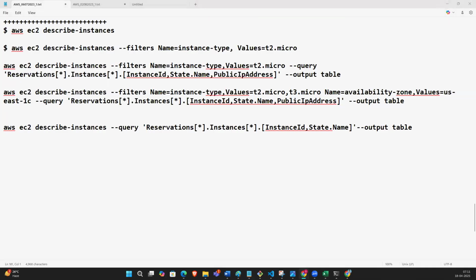Yes. Today we will discuss how to launch the EC2 instance through AWS CLI, and we'll start Terraform also. Okay.